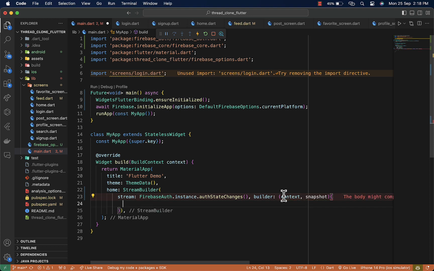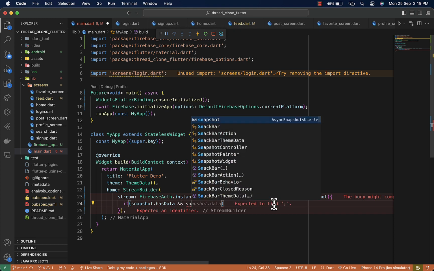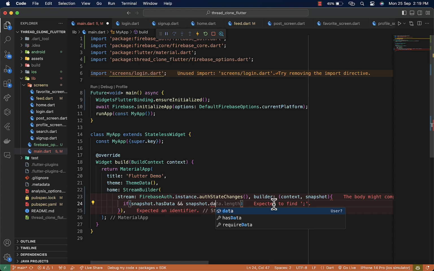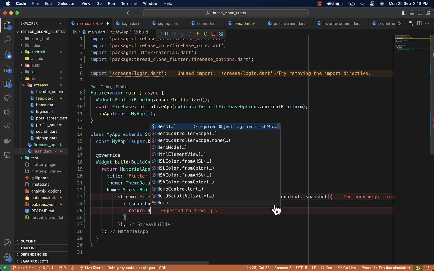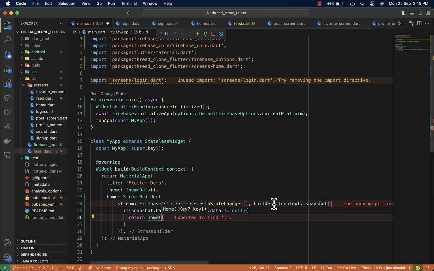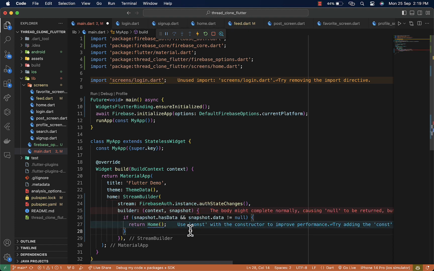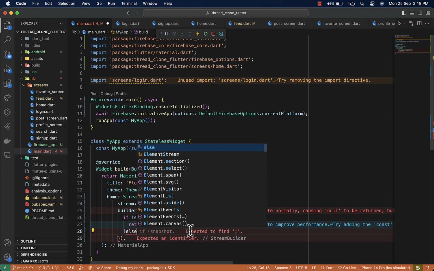So within that, let's check the state of the snapshot. If snapshot.hasData and also our snapshot.data is not equal to null, then we can get the user data back, right? So we direct the user to the home screen. So we can return our home screen over here. Else we return our login screen.